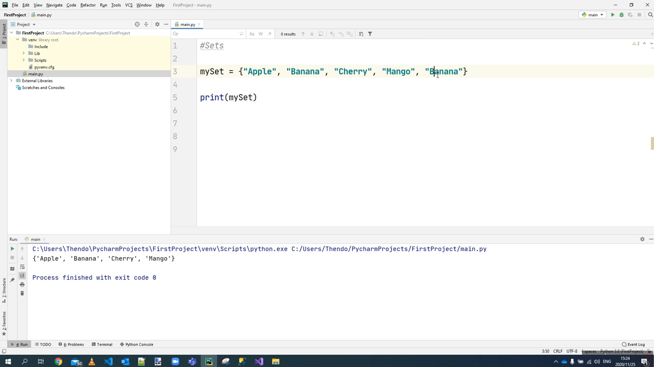But let's check, is it case sensitive in terms of duplication? Yes, it is case sensitive. So if you write one banana with an uppercase B and the other with a lowercase b, it will regard those as different bananas. If you want duplicates to be ignored, you must make sure that both items are spelled exactly the same, so it's not going to repeat those items.